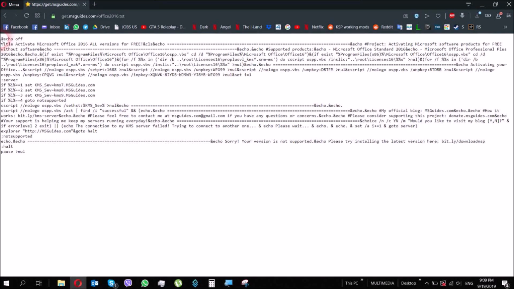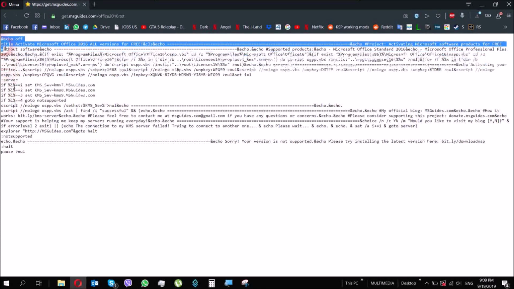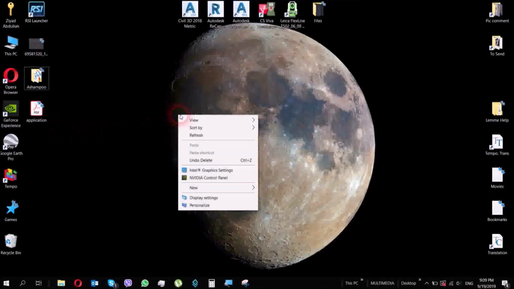You only have to start copying from the symbol here at the top and all the way to the bottom, but not to the very end. You need to stop at letter E at the end of the word pause. You need to copy this and then go to desktop.